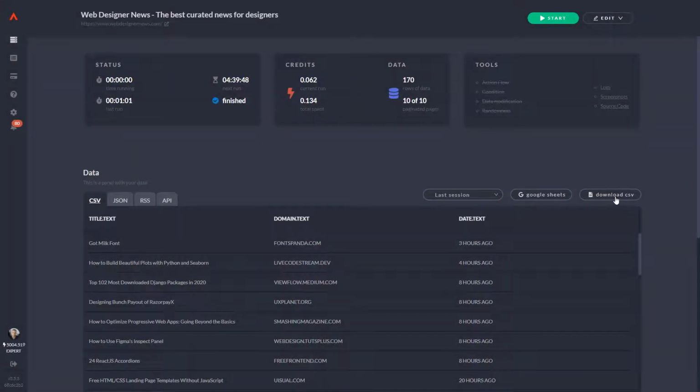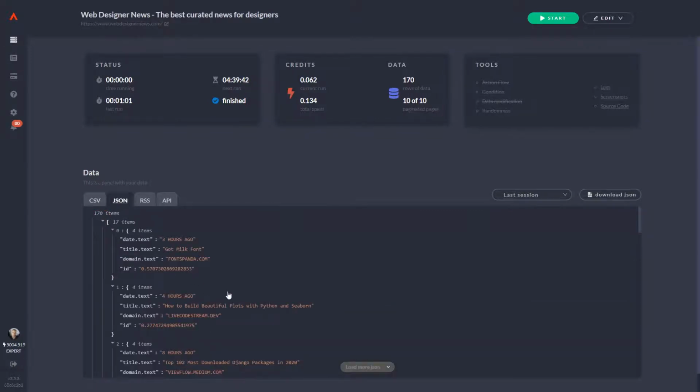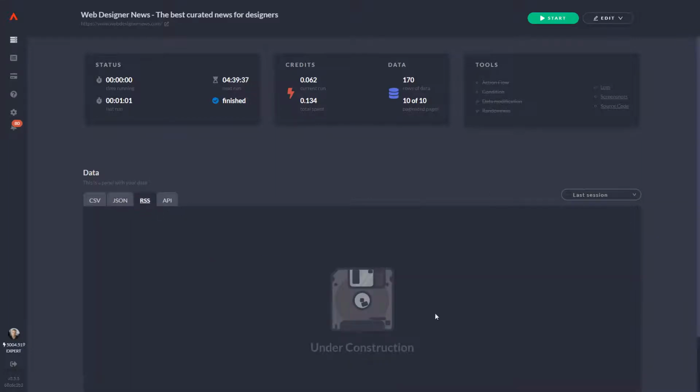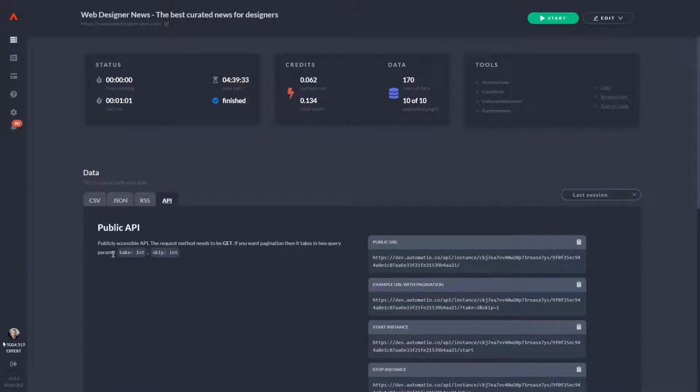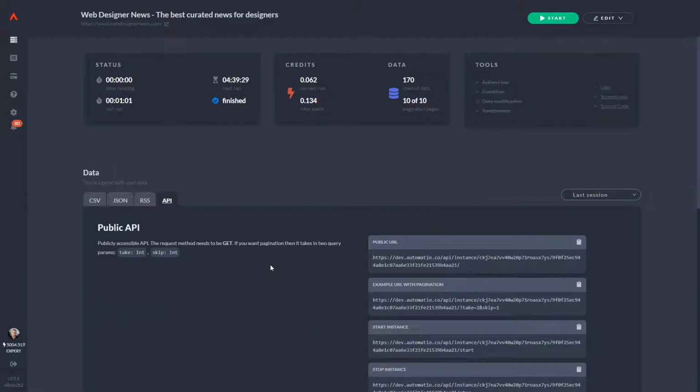You can download the CSV by clicking this button, and then you have this JSON tab where you have your data in the JSON format. You can download JSON as well. RSS is under construction currently. There's an API tab with which you can connect Automatio through the API with other platforms.